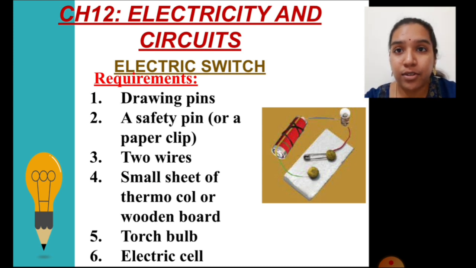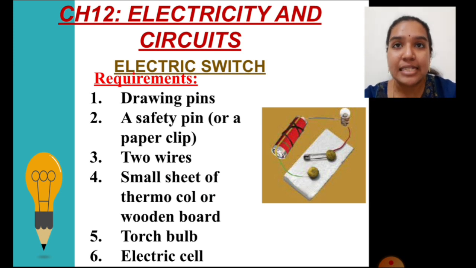Means the work of the switch is, when it is on, the bulb should glow, and when it is off, the bulb should not glow. That way we will learn whether the switch is working or not. For that we need a torch bulb and an electric cell to provide electricity. So these are the requirements we need to perform the activity.